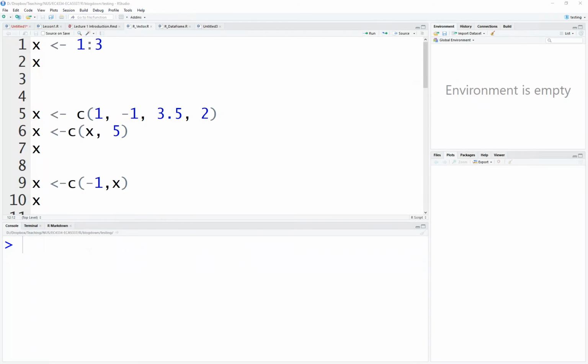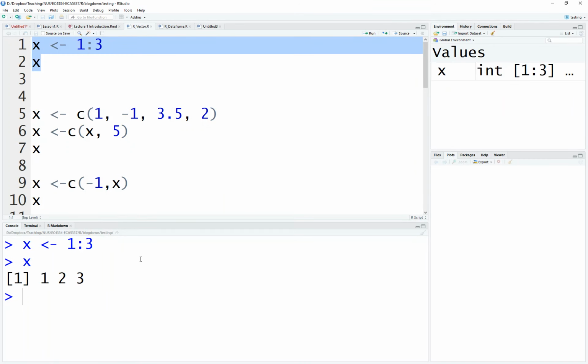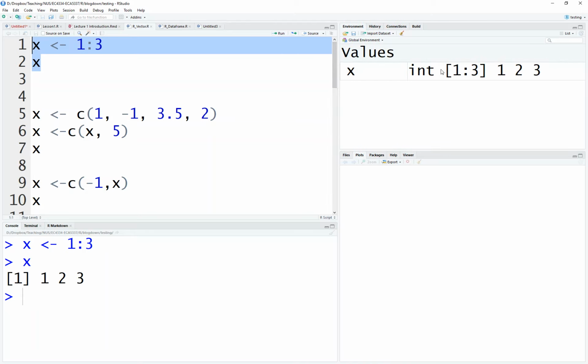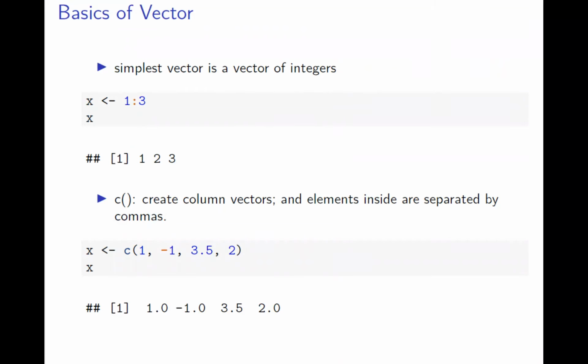So let's see how we work on it. If you have this and you run it, then here is x, 1 to 3. Then here in the environment, you see integer 1 up to 3, 1, 2, 3. That's what you observe. And go back to the slide.